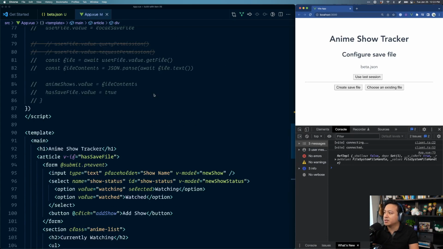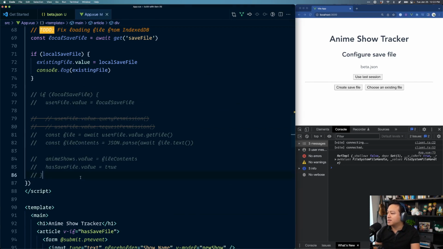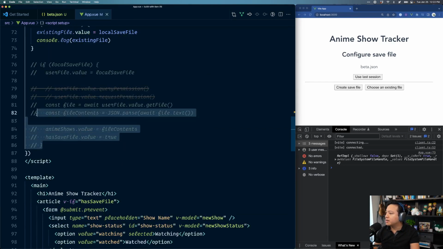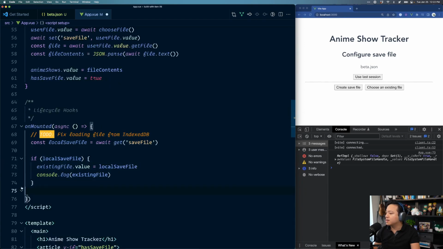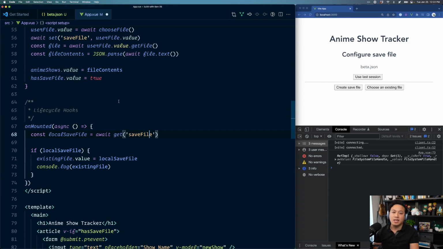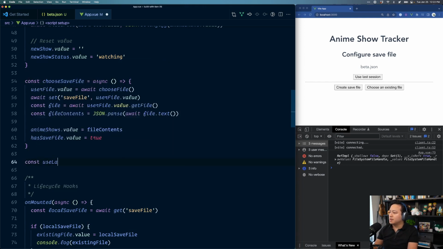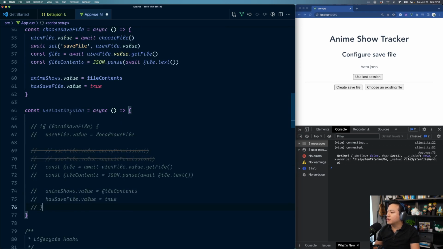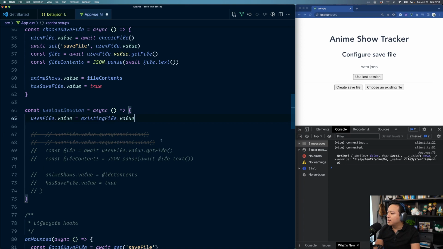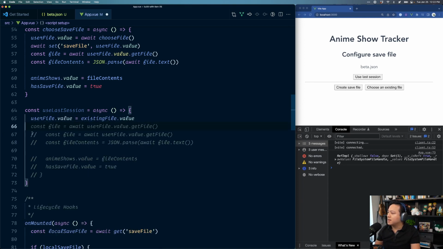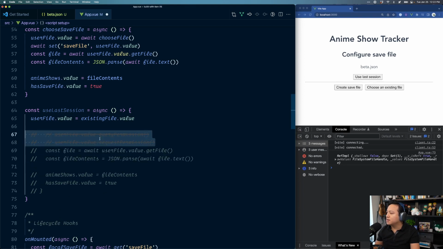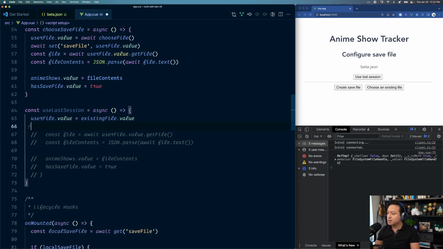Now, this is where we need to do the final piece, where if we actually have this, we're going to basically set it. So let's go ahead and define a function to acknowledge the fact that we want to use the last session. So const use last session is going to be an async function because we're going to be loading something. And this is where we're going to say user file.value is equal to existing file.value. So we're basically going to swap it over, pop it in. And then once we've popped it in, this is where we're going to try to do the query permissions.